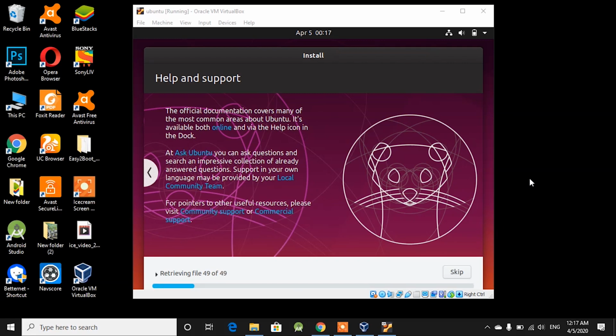Sometimes it may download the packages, so make sure that you are connected to the Wi-Fi, because it may download the language packages and other different packages for the application, so sometimes it may require the internet connection. Since I'm connected to the internet, it has started to download the packages.